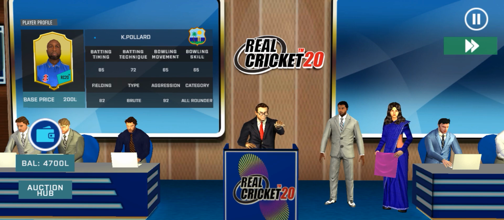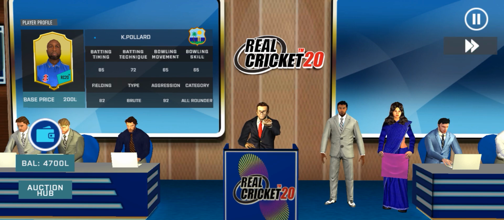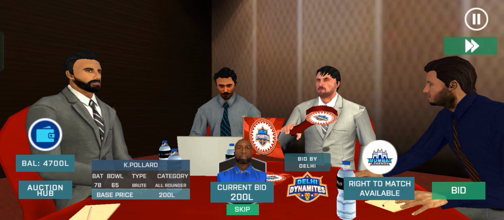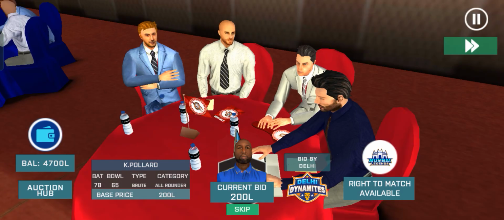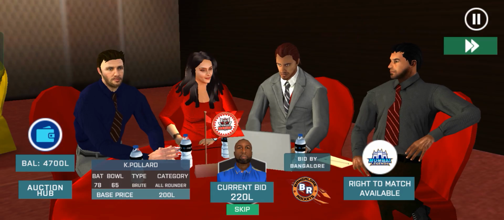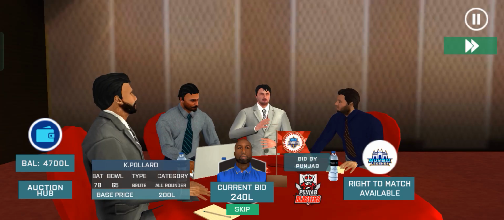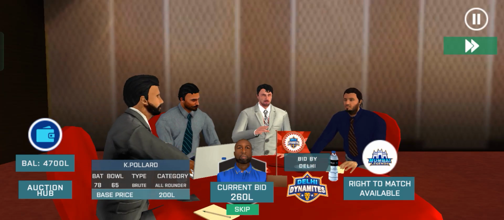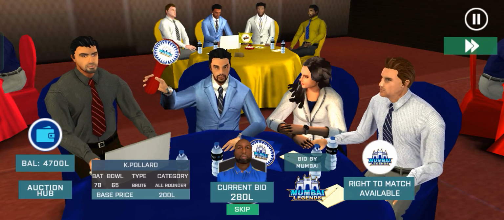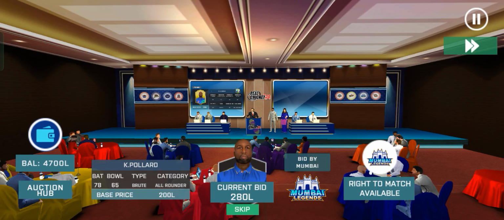The next all-rounder is the West Indian. And I am asking for 200. Bid from Delhi. 220. 240. 260. 280. Are there any more bids?